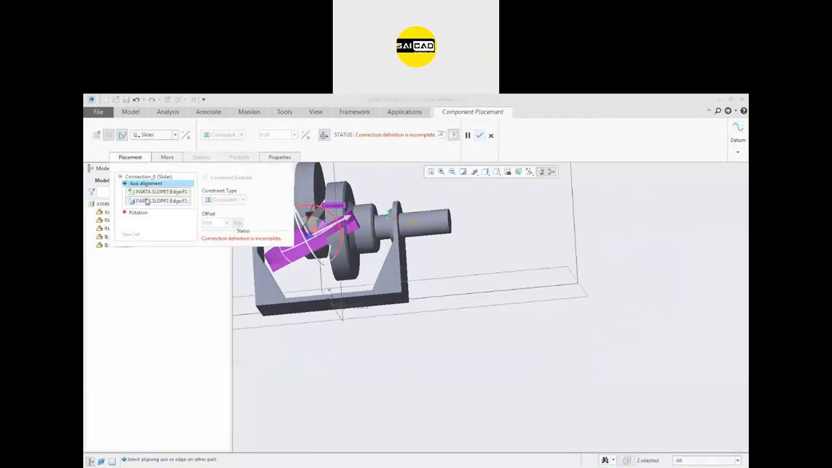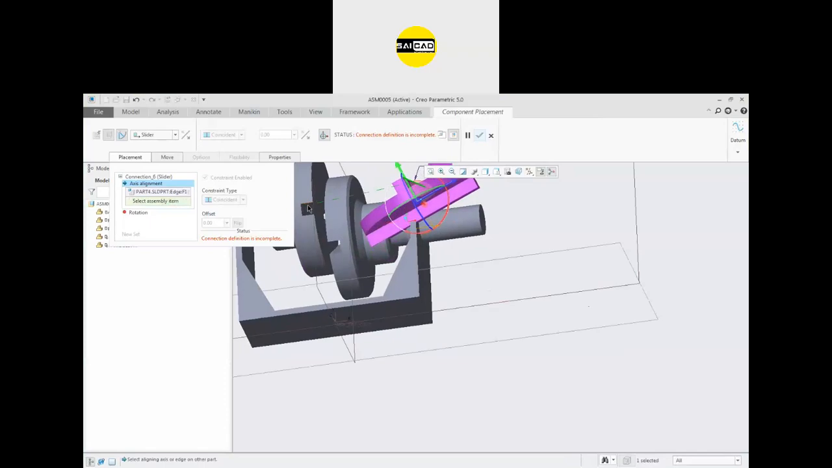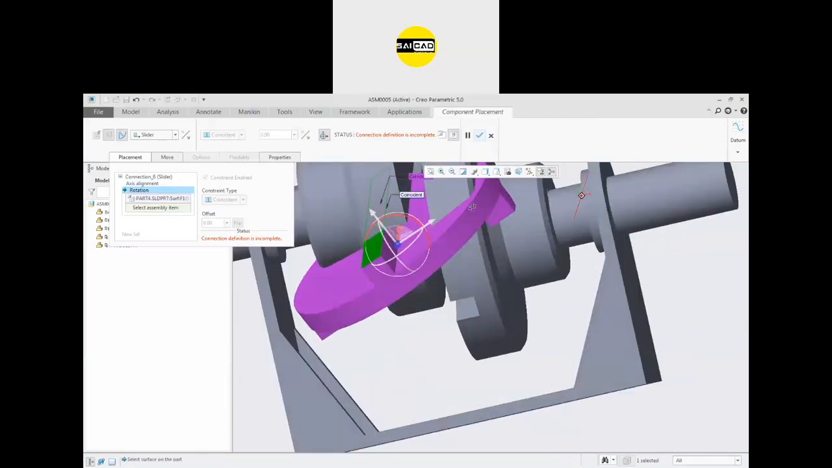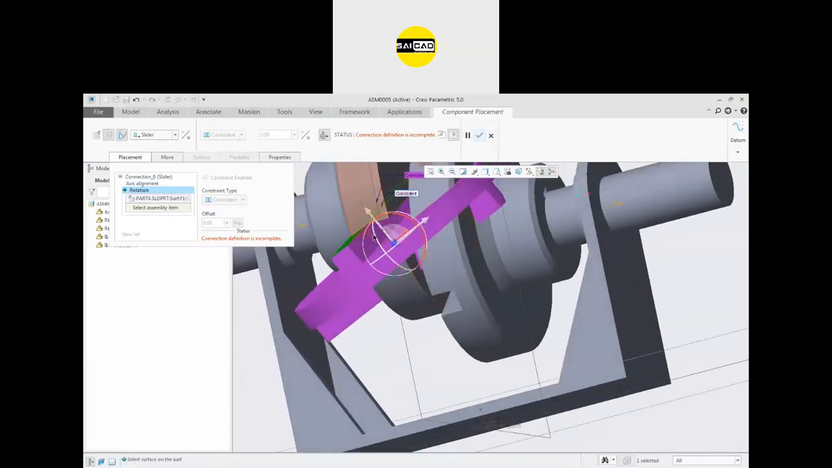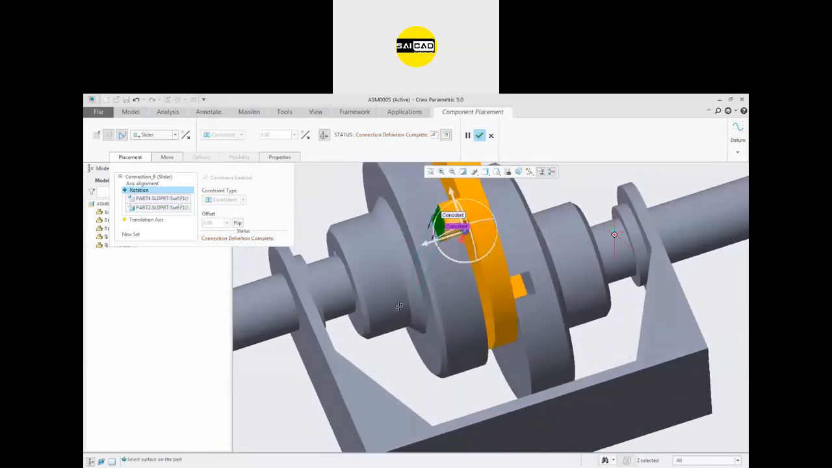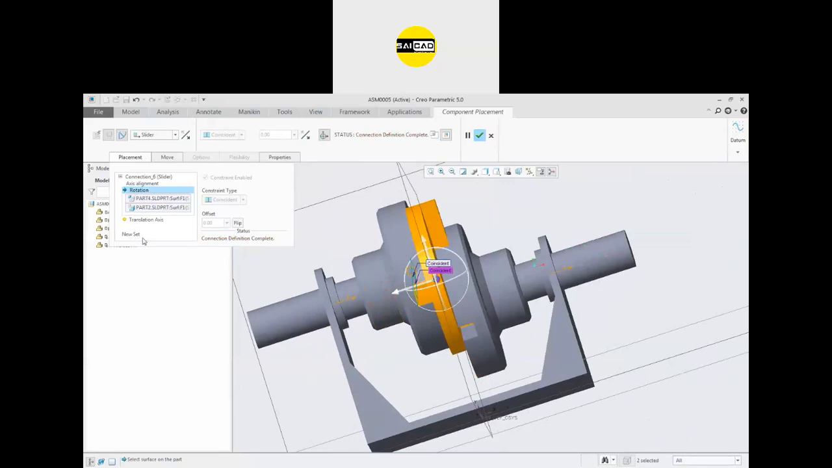So select it here. Remove, and we need to select this one. And after that, to make it parallel to this face, select two faces like that. Okay. So here is the slider added, but now we have to add the slider here also.